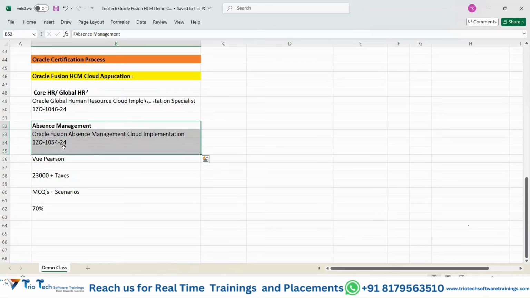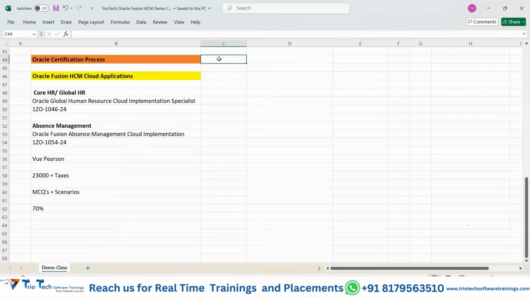First important thing: is it mandatory? Absolutely not mandatory, particularly in India. In the US and some other countries, the industry is more fascinated towards certified professionals. But in India, if you ask me, certification is not mandatory in Oracle Fusion Cloud applications. It doesn't make any sense.